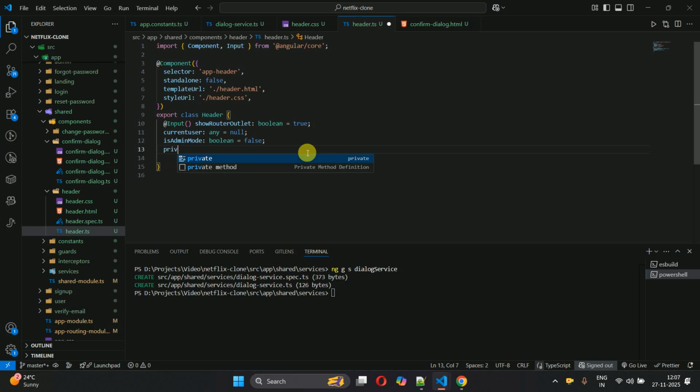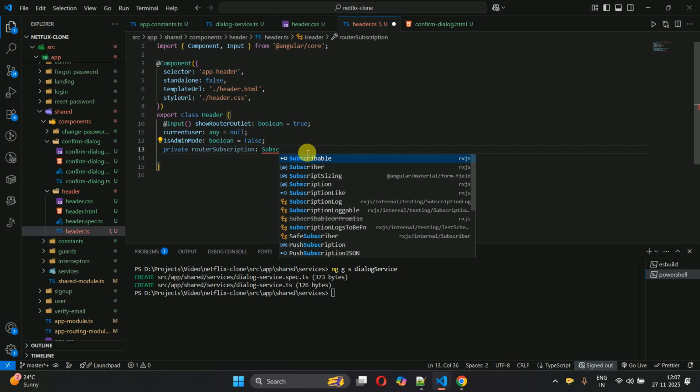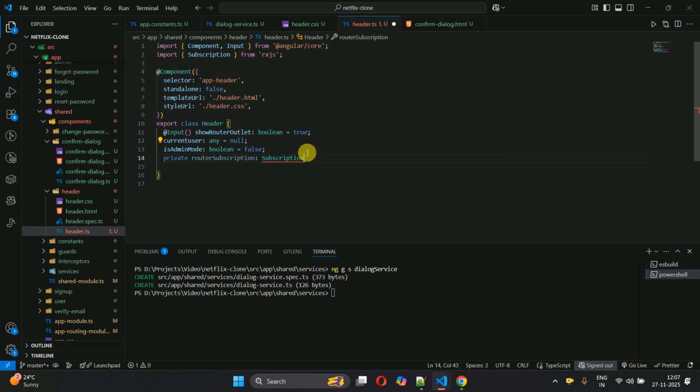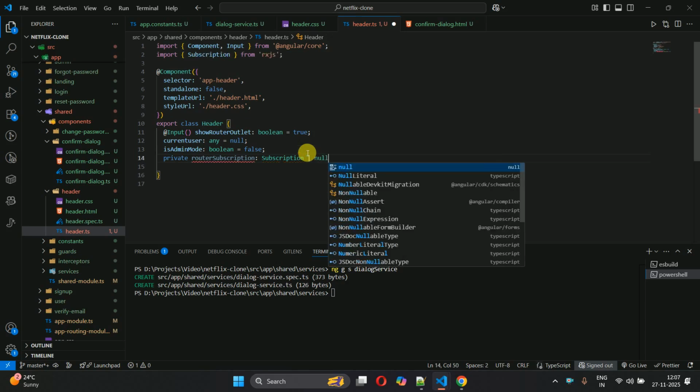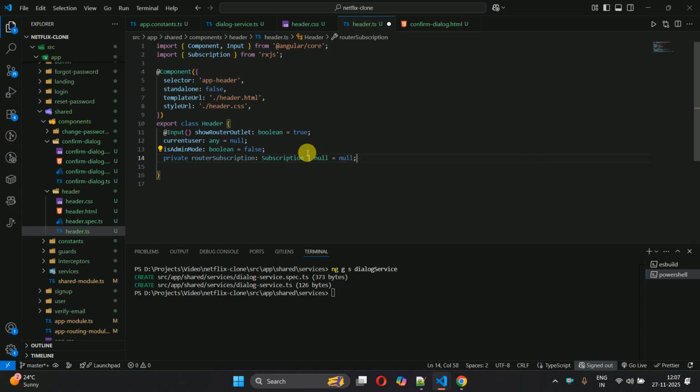And then we have a private router subscription, and whenever this route is changed, the values will also be changed as per that. So that's why we are writing it like this. So subscription null, and then we have to pass null over here, and the error is gone. Now we have to write the constructor, and then we have to import a few things.